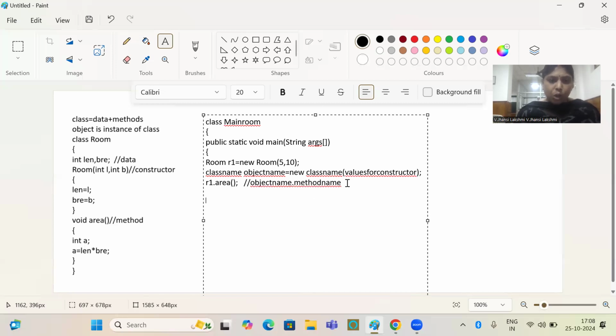Now, how do we create another object? Similarly, how you have done above, in the same way, you can create another object. Let my class name be Room only, the second time also, but the second time the object name is R2. Room R2 is equal to new Room, and let me supply it with values. This time, let me supply 20 and 30. Length I am supplying with 20 and breadth with 30. Then how do you calculate the area? R2 dot area. In this way, you calculate the area of the room: object name followed by method name.